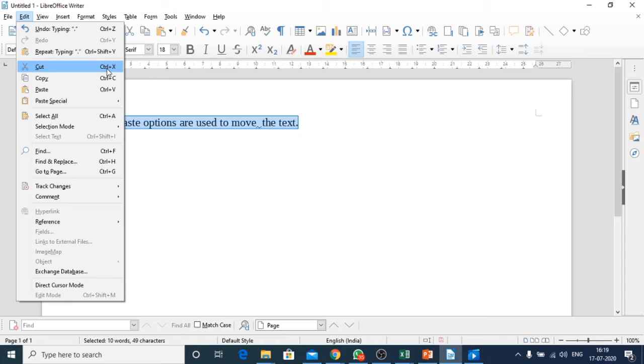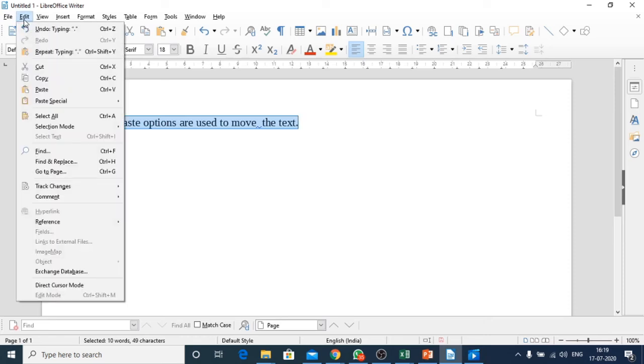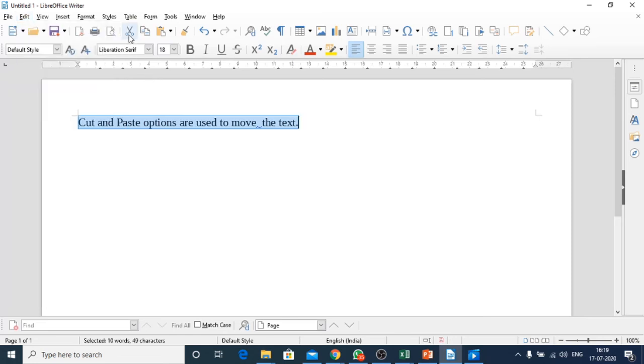I have told you 3 ways. First one is we can use the cut option present on the standard toolbar. Second option is we can go to the edit menu and use the cut option, and the third one is that we can use the shortcut key Ctrl plus X. Now let's use this cut button.